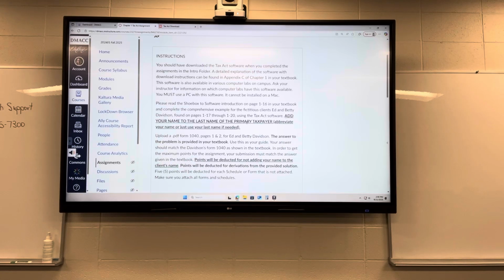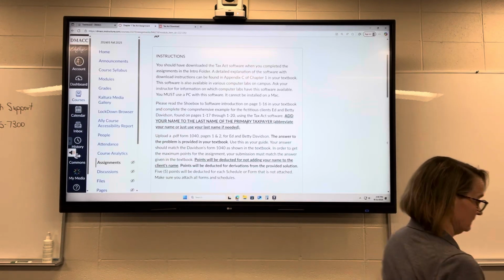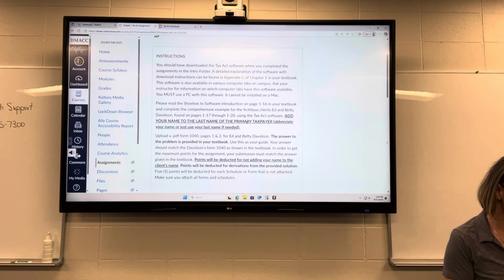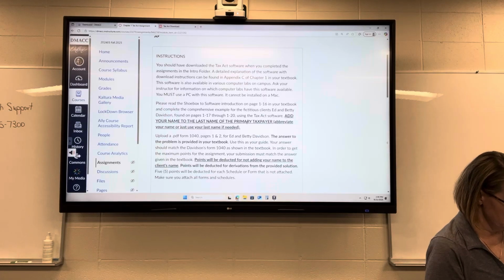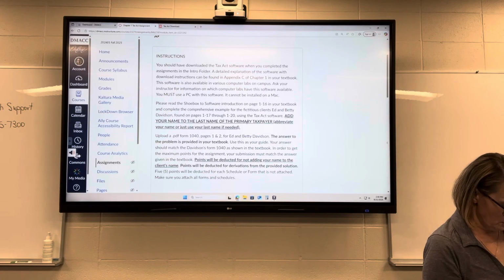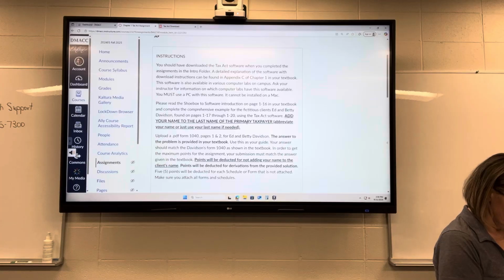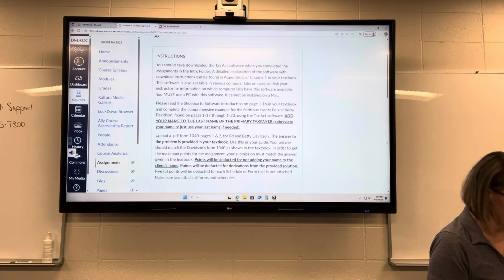textbook. So within the textbook, where's my book? Appendix C, Chapter 1. Yeah, there's all sorts of detailed information here. Getting started with Tax Act. There's like 3 pages on it, okay?